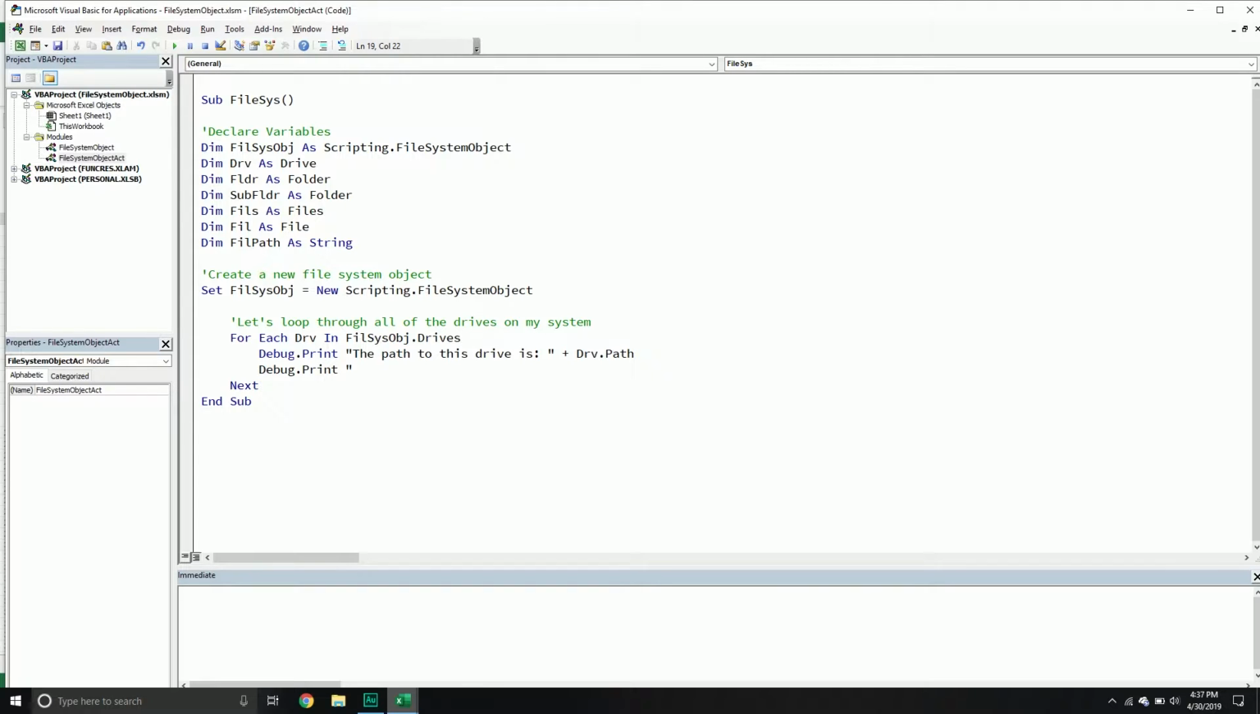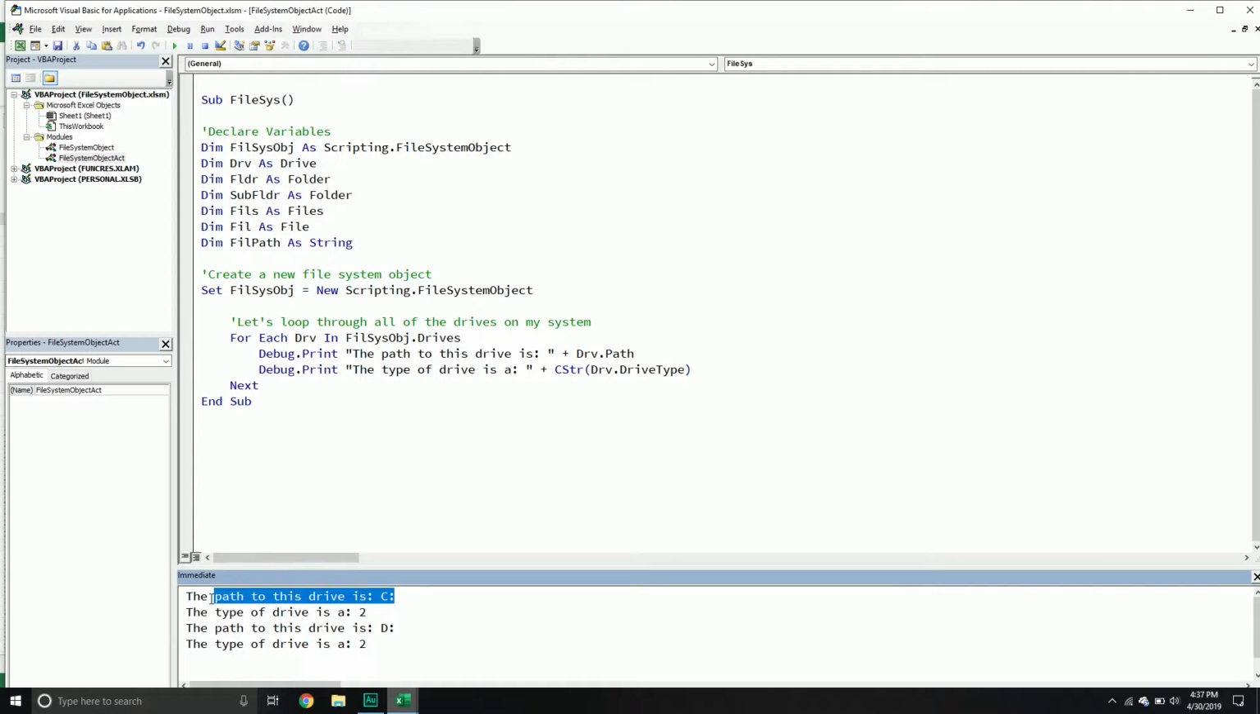So we've got the path. Let's also look at the type of drive it is. It's only going to come back with a number, unfortunately, but we can usually infer what it means from that. Because it is a number, we do have to convert it to a string first. So we're going to call the convert string function, and then we're going to call the drive object, and then the drive type property. And if I run this, let's see what we get.